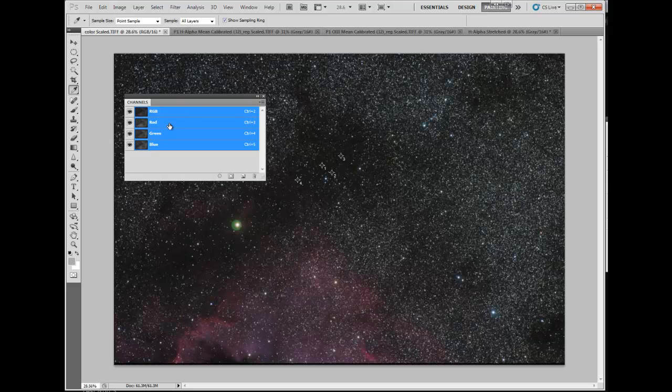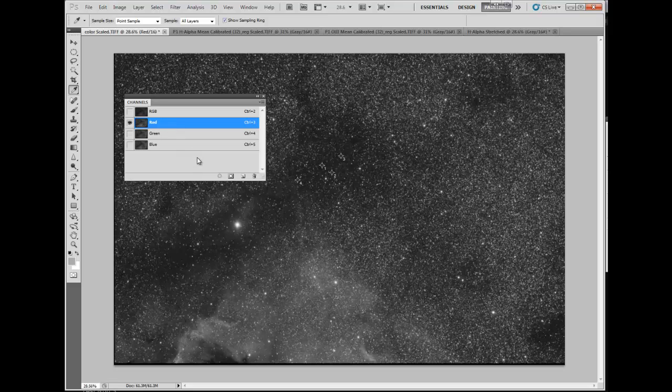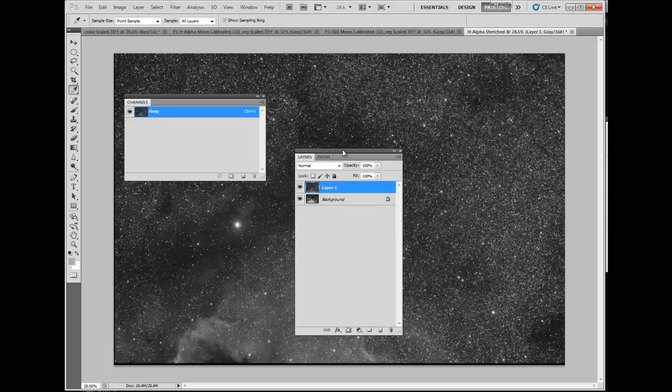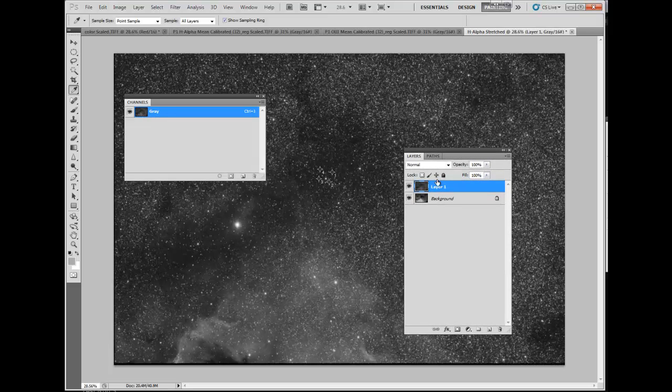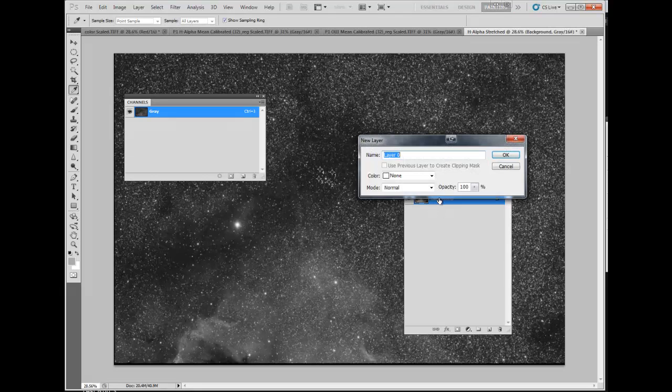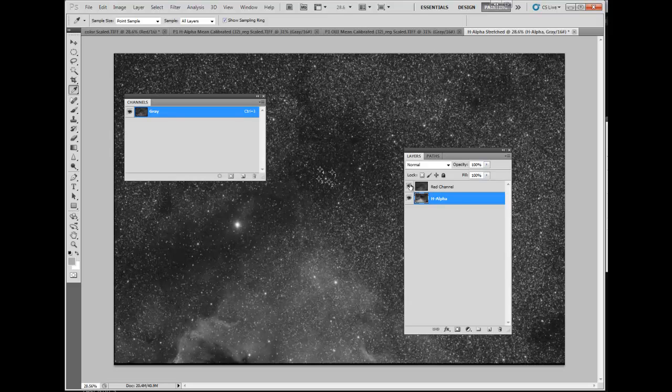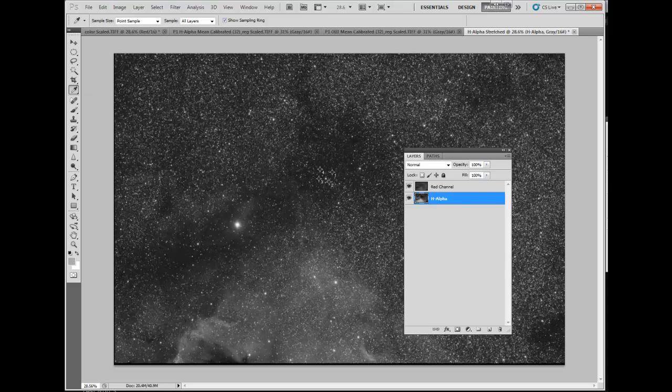So if we were to go look at only the red channel and copy all of that to the clipboard and then take it over to here and paste it in as a layer, now we have our red channel on top of our H alpha. And you see either or because we're in a blend mode called normal.